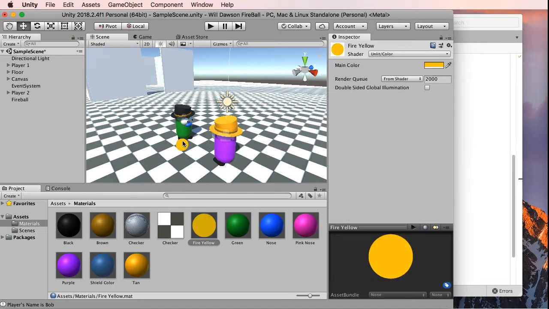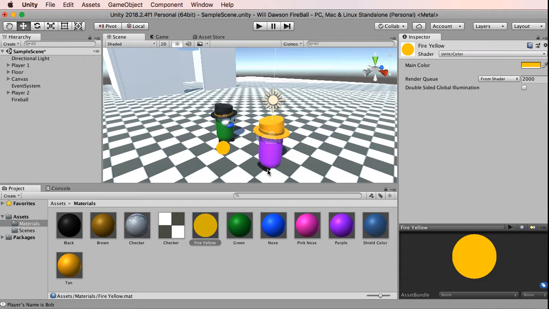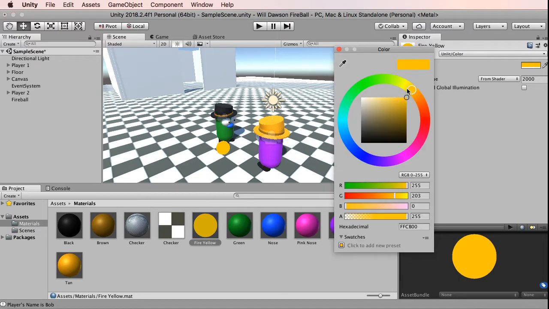Now it's just the color, right? There's no shadows, no nothing. And now that I've got this thing to be without shadows, it seems a little dark to me. I think I want it brighter. So let's see if I can get my main color here to be just a little bit brighter. It's too much. That's all right. I like that.